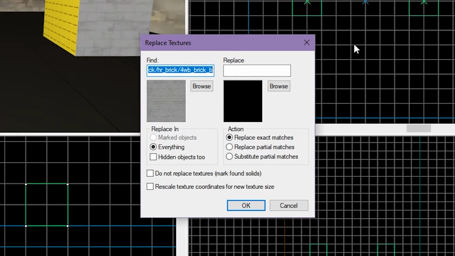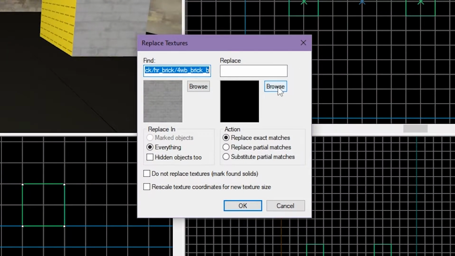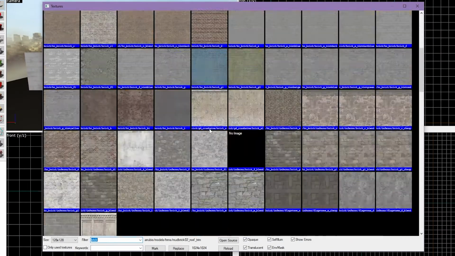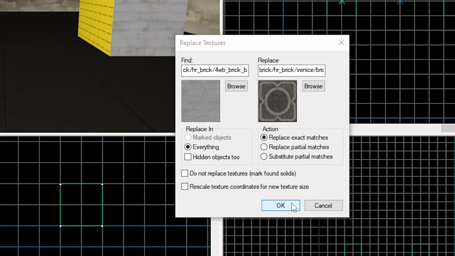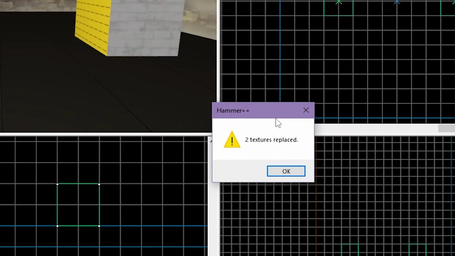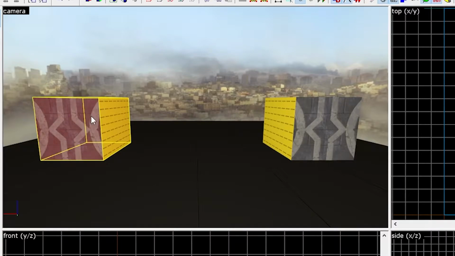A window will come up titled Replace Textures. Click the Browse button on the right and find a new desired texture. Press OK and it'll replace all old textures with the new selected one. Another window will come up telling you how many textures were replaced. The number of textures it tells you depends on how many faces of a brush had that texture in your map. Press OK and you can see that the textures did change to the new one.